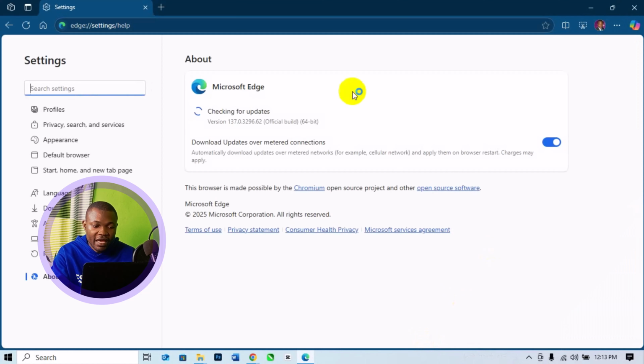Then it's going to take you right here. So as at the time of making this video, you can see there is an update available right here. Now here, this is the latest update that is 137.0.3296.62, and this is for the official 64-bit system Windows PC, just like what you see right here.